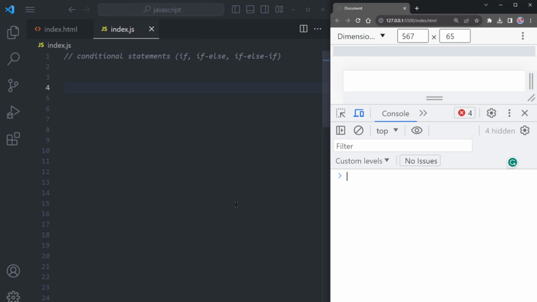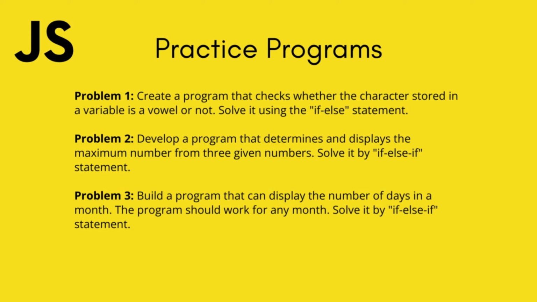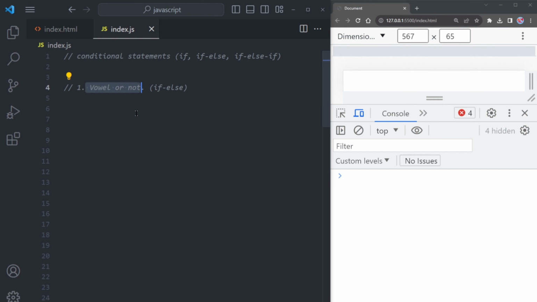Hello, everyone. You know that in this video we will make 3 programs that I gave you in the last lecture. Let's get started with the first program. Our first problem is to create a program that checks whether the character stored in a variable is a vowel or not. Solve it using the if-else statement.